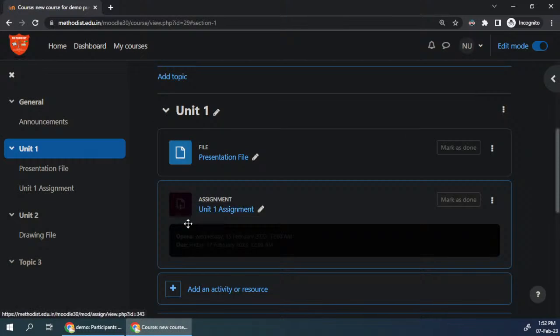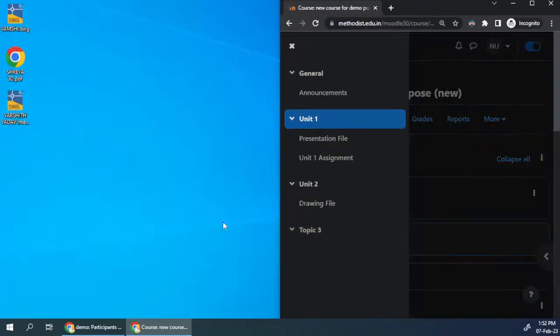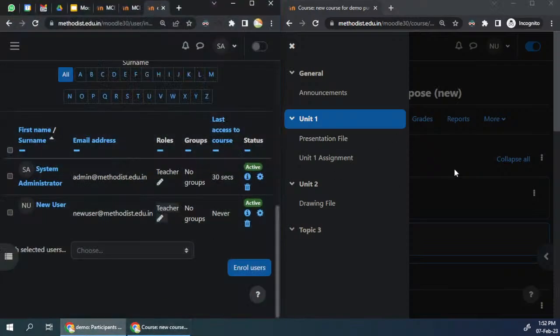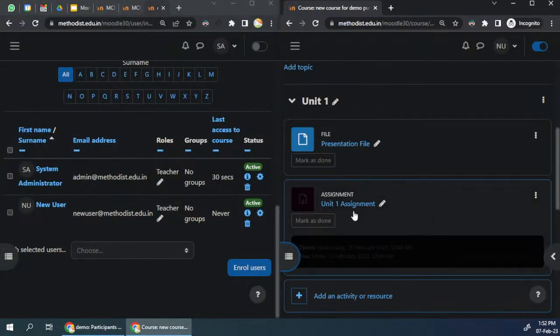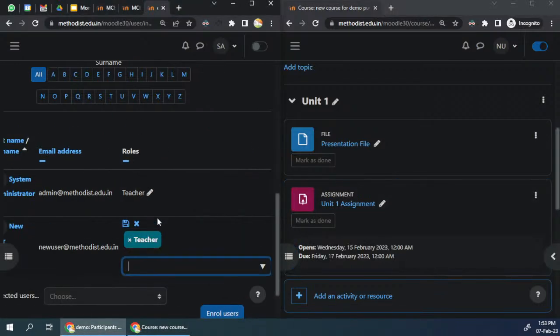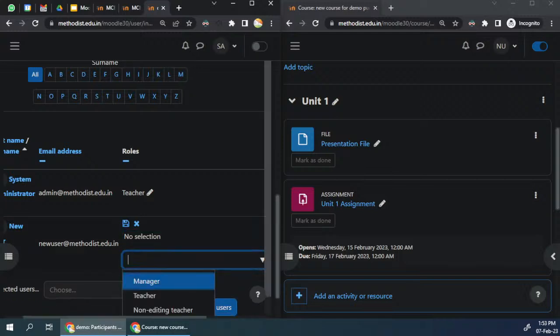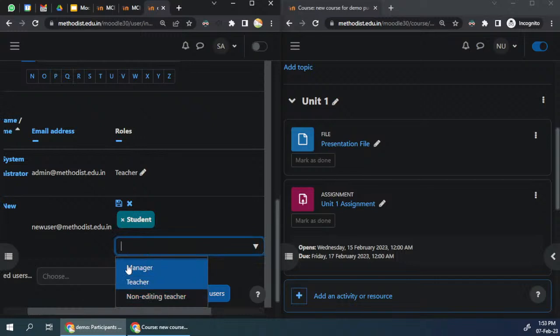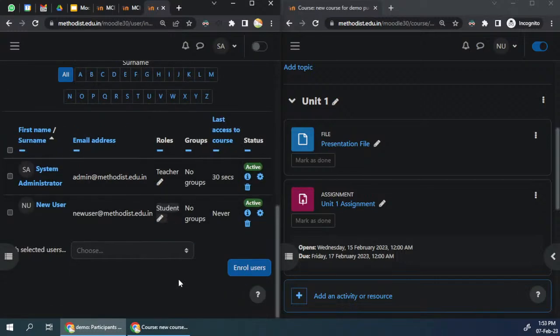Now we can see that the assignment has been created. Now let's come back here and go into this as a student, to see how this assignment will be visible to a student. So let's go back on the left side and change the role from a teacher back to a student. Let's save it, and we are already signed in on the right side, and when I click on refresh, we will see that the edit option will disappear.